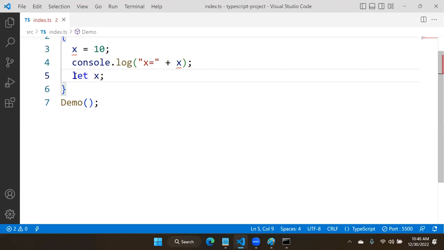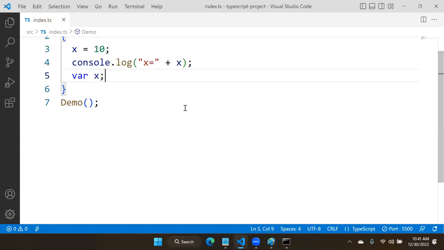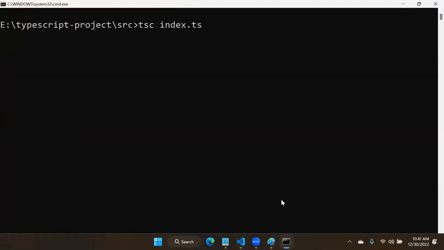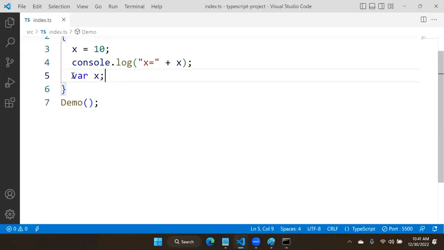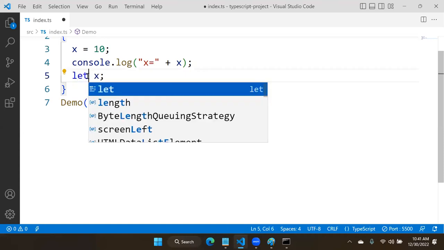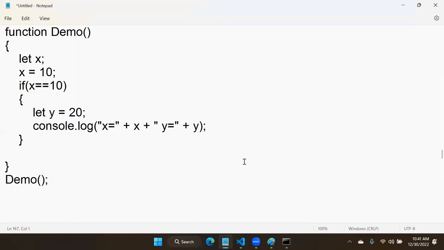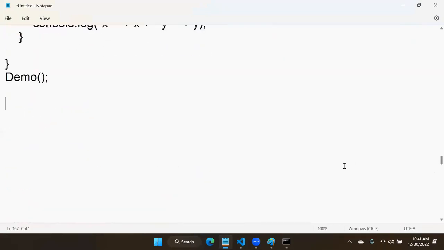Now important, if it is declared with var, it is allowed. Var, it is okay, no problem. That means I will compile with var, it is working fine. It is compiled. Node index.js, it is working. But let, it is not allowed. It will not support hoisting also. Hoisting. That is actually the concept of var and let. And constant, actually another one, const.